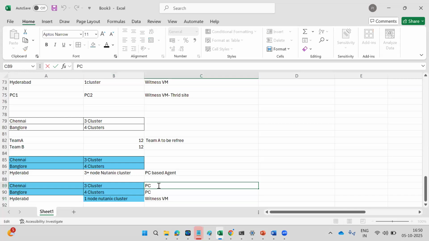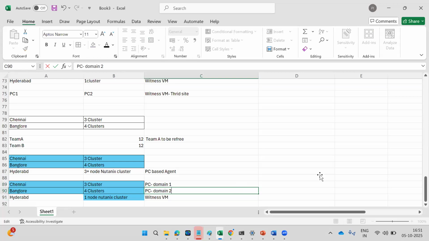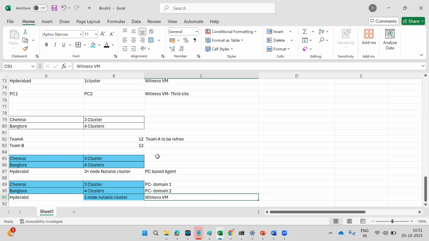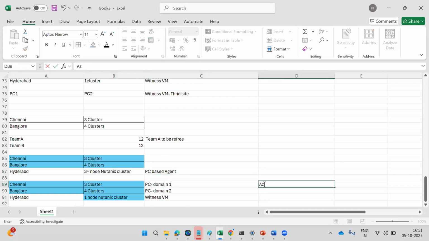So this is PC domain 1, and this is PC domain 2. So now the failover is domain 1 to domain 2 by witness VM. But here, Chennai, Bangalore, cluster to cluster using Prism Central agent. This is within availability zone. I already said, right? This is AZ1, this is AZ2. AZ to AZ, we are doing the failover, but here single PC, so single AZ.